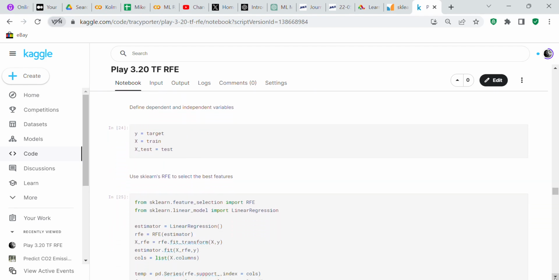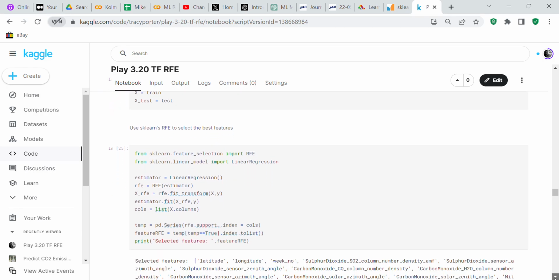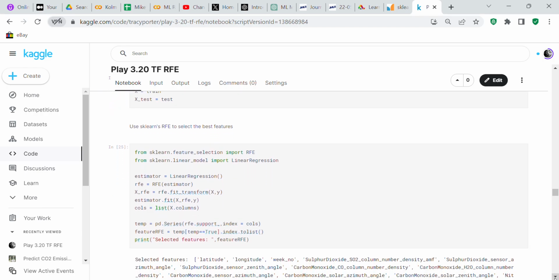Now we're going to define our dependent and independent variables. So y is your dependent variable and it's your target, and x is your independent variable and it's your train, and x test is test. So now we're going to do recursive feature elimination to select the best features. From sklearn.feature_selection import RFE, and from sklearn.linear_model import LinearRegression.